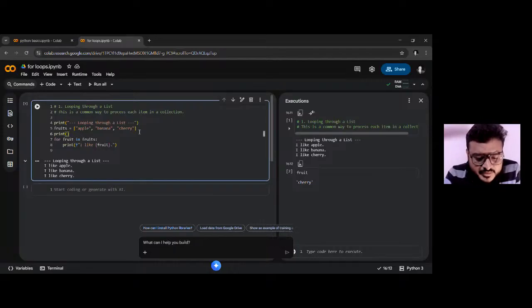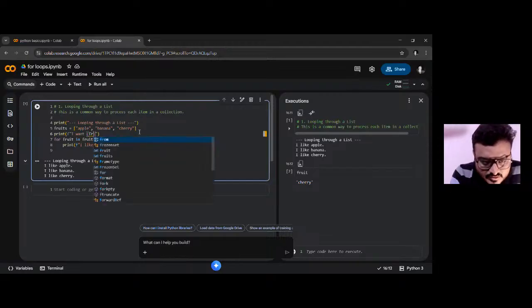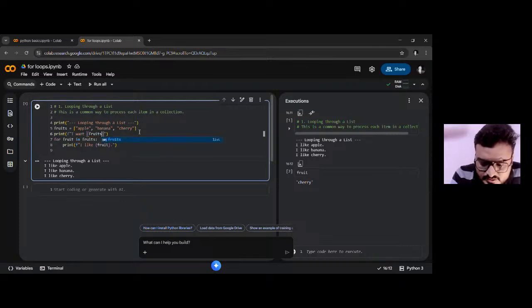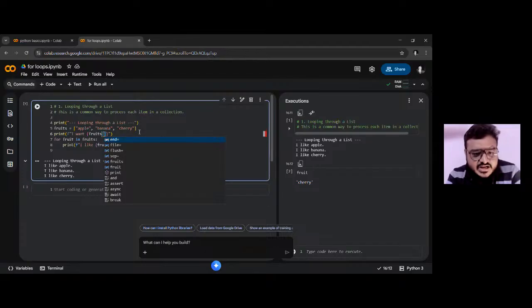First, you have to format the string, then open the quotes, then I want curly braces, then fruit, then which one? First, second, or third?